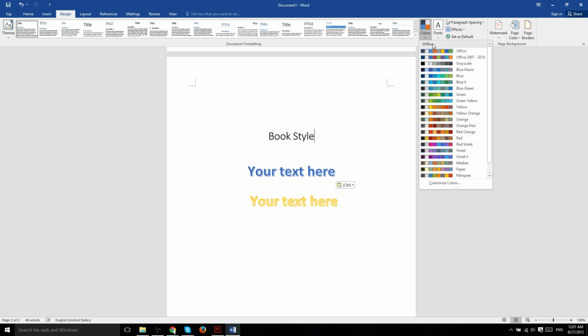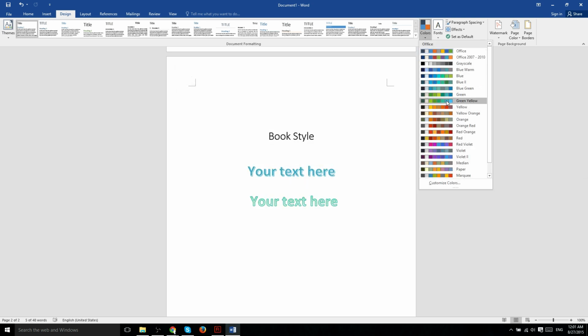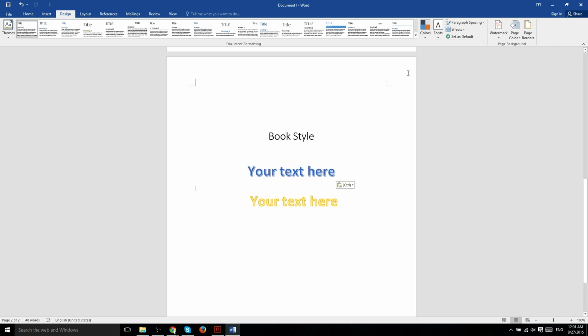Okay, colors. That's interesting. What if I change that? Oh, wow. That's pretty neat. So you might be able to just use this to change the entire color scheme of your document really quickly, with just the click of a button. That's actually neat. I don't recall that.